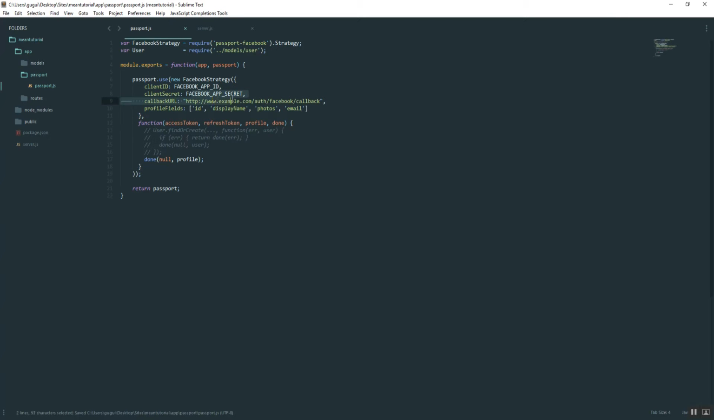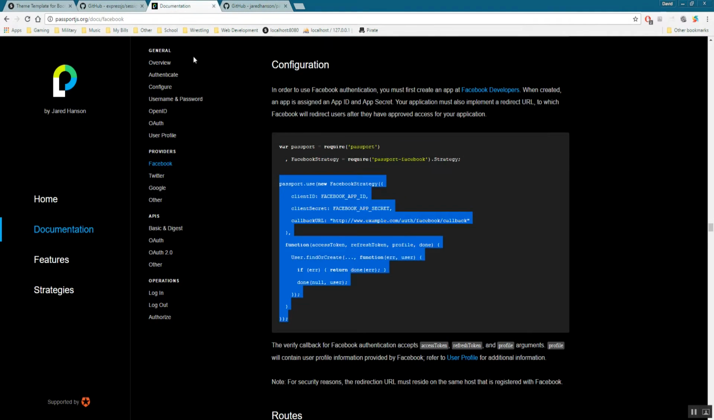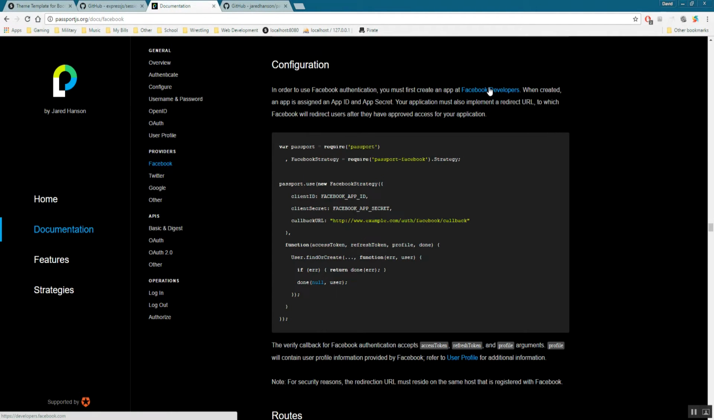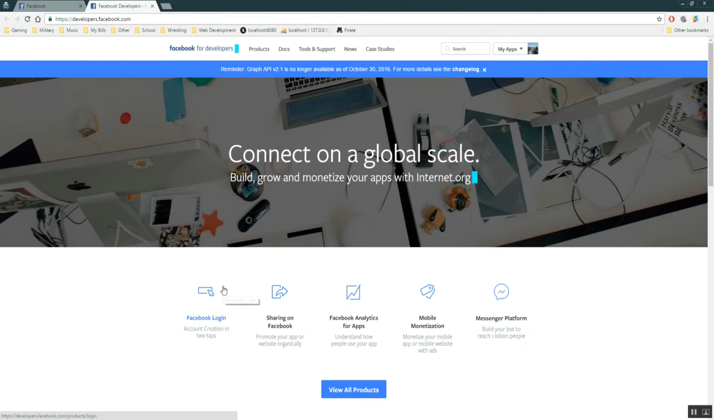The next thing that we want to do is set up this client ID and Facebook app secret. The way you do that is inside of the documentation website, you'll see a link up here for Facebook developers. Go ahead and click that. If you're logged in, you're going to see a website similar to mine. Otherwise, you may see a button that just says Create App. It just depends when you're viewing this video.